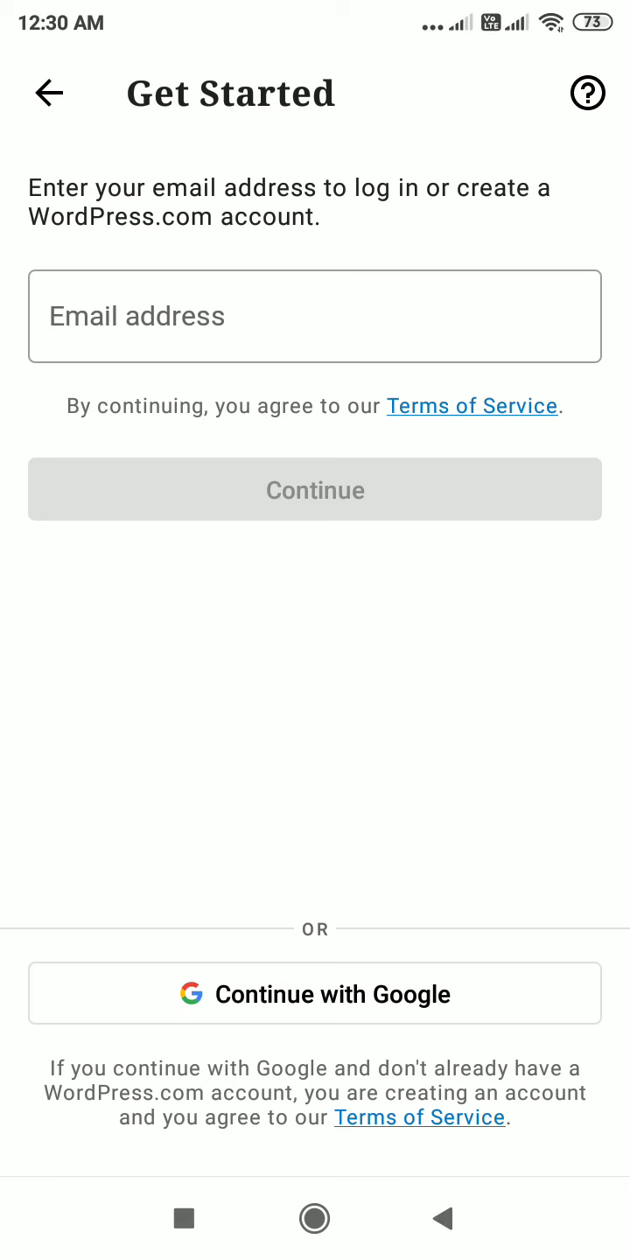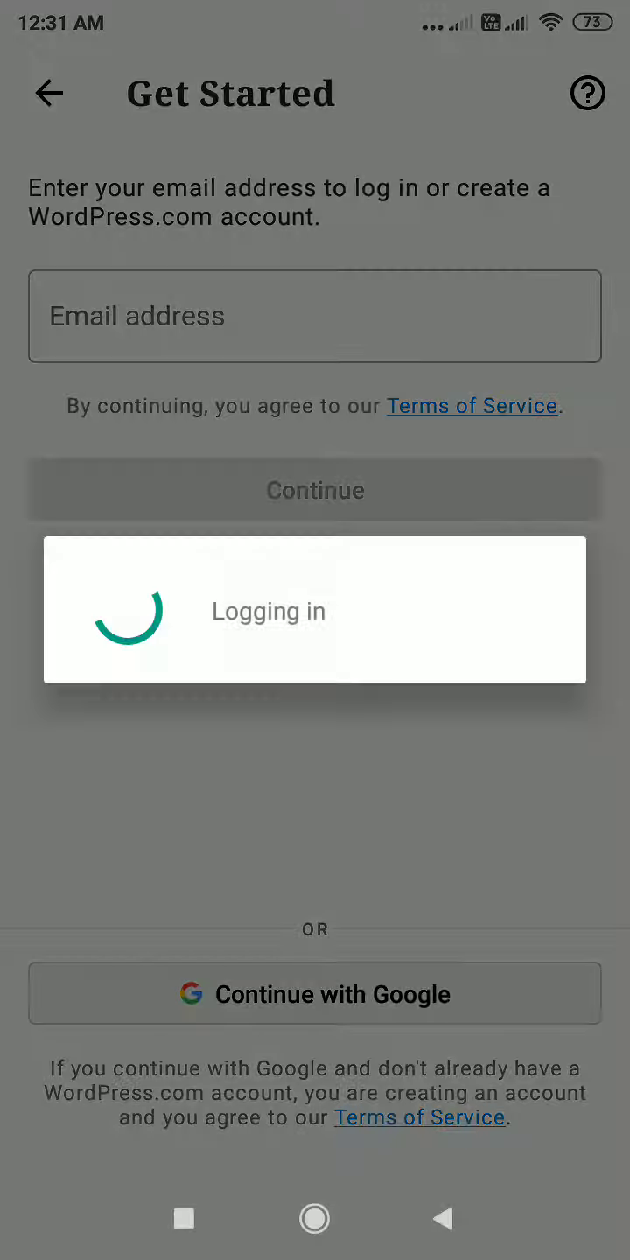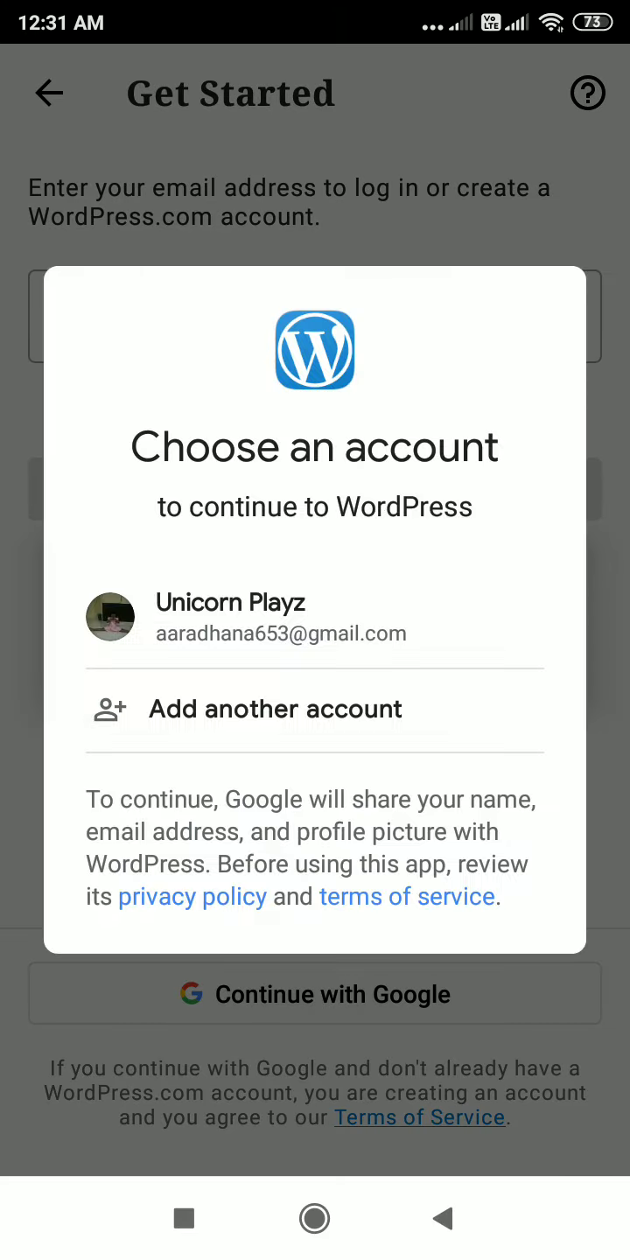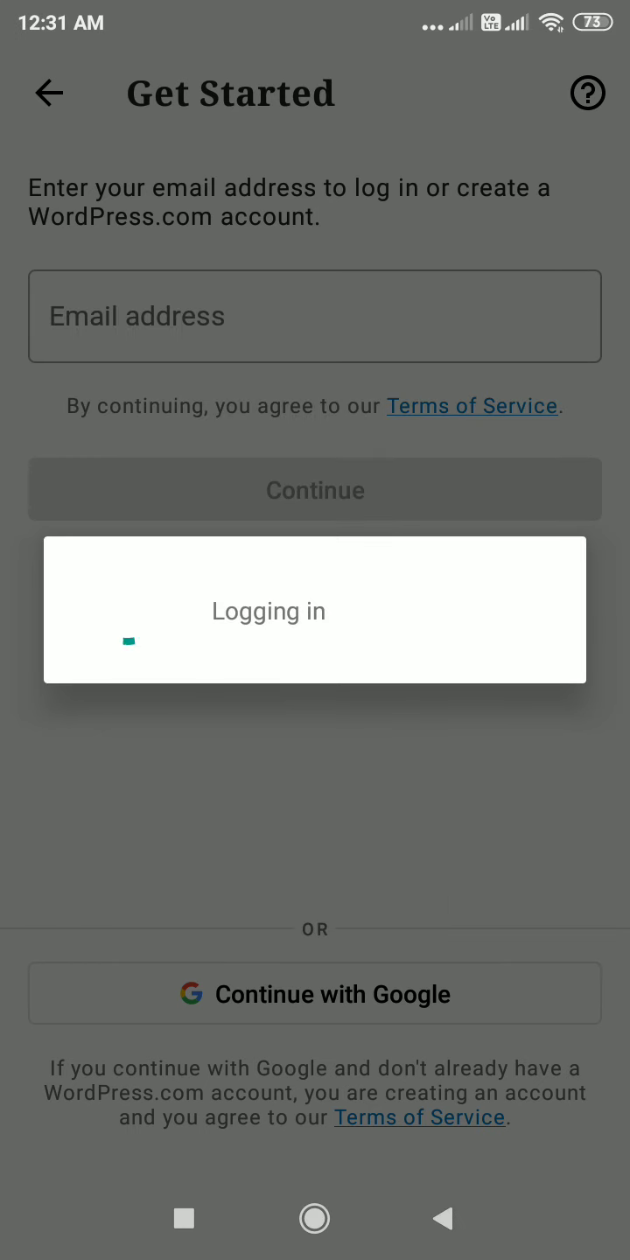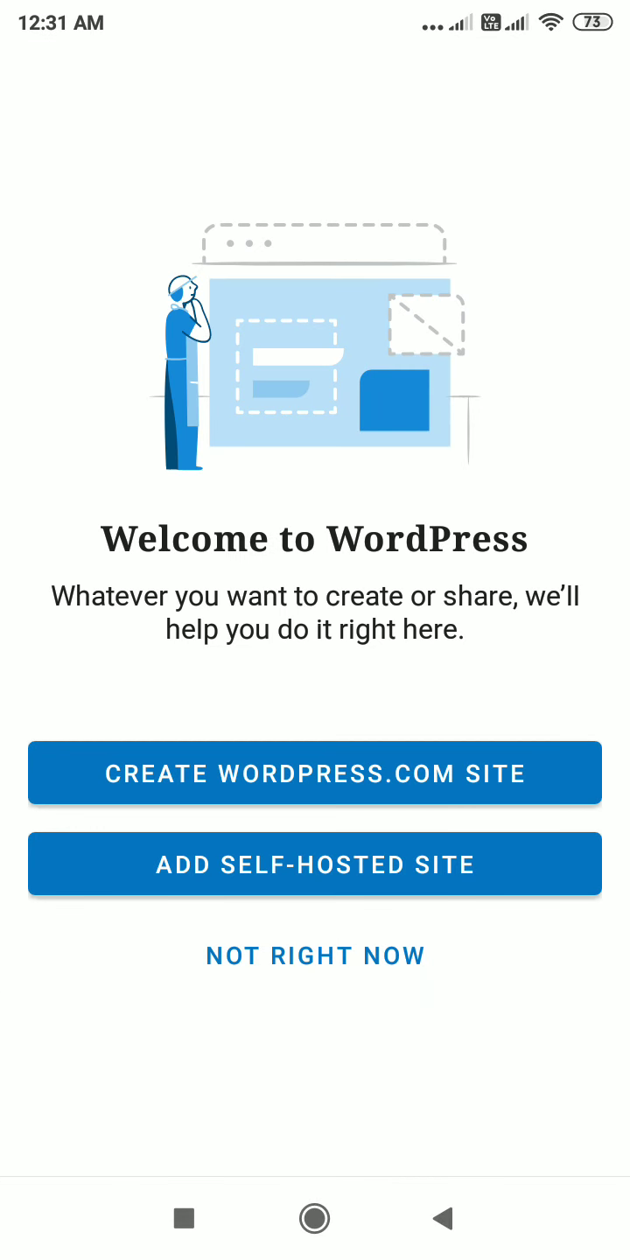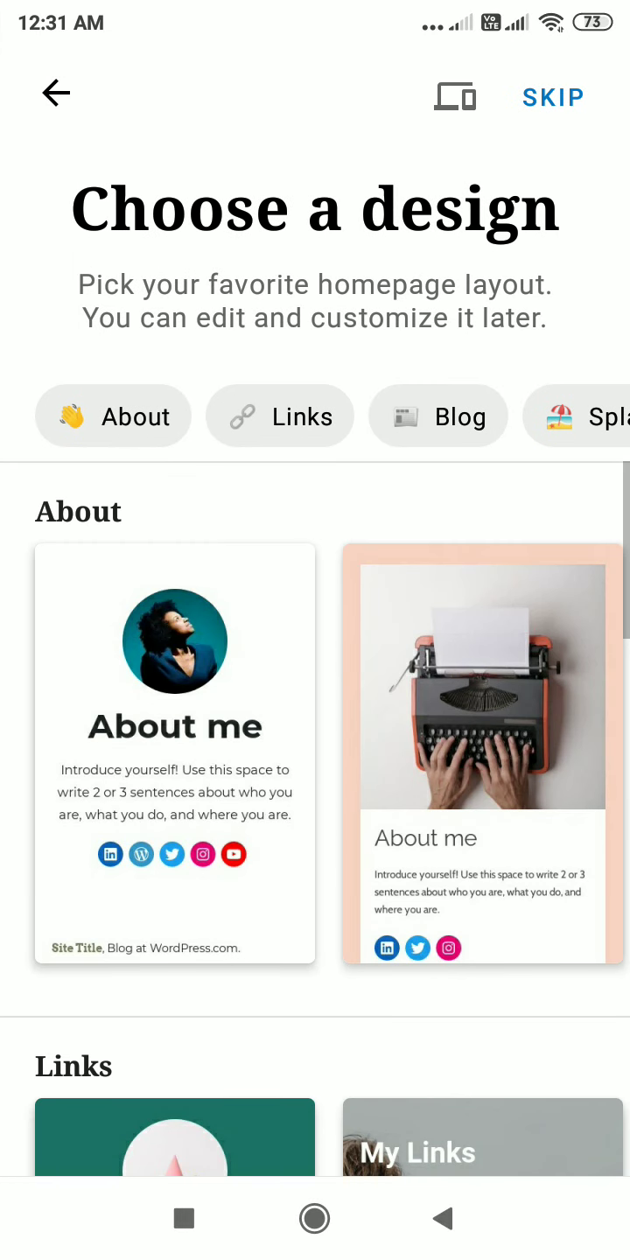You can log in with your Google account by touching continue with Google right down here, and pick the Google account that you want to log into. And if you log into the WordPress app for the first time, you have to pick either one of these. And my advice is proceed with WordPress.com site, which is free, and pick a design which is a template for your blog or your website.